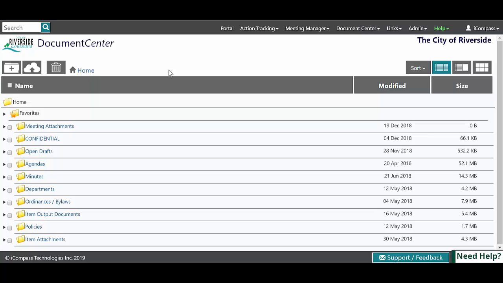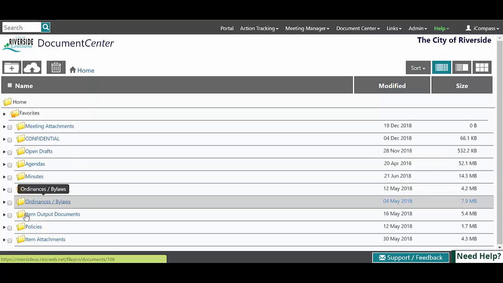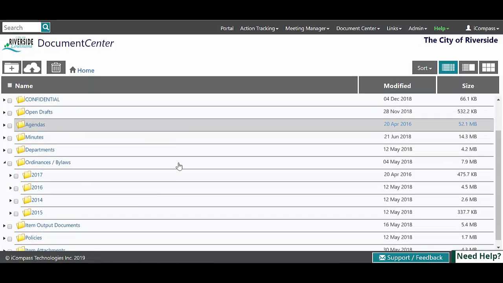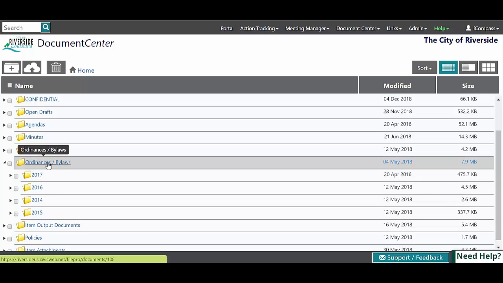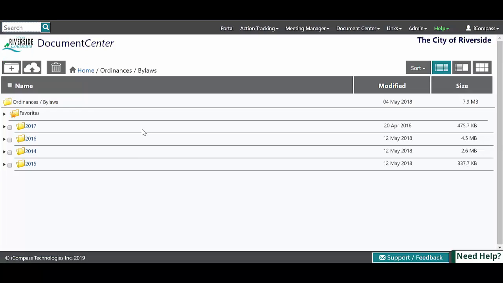So what we're going to do now is look at how to create a folder. For example, here's my ordinance bylaw folder. If I expand this, I may notice here that I don't have anything for 2019. So in order to create a new folder here, I'm just going to open up the parent folder, which is the ordinance bylaw folder, by clicking on the name. Now that folder tree is open up on my screen.